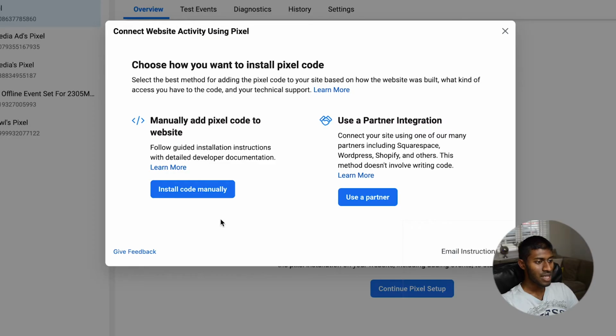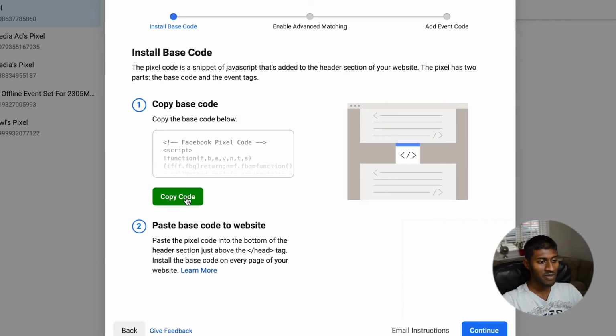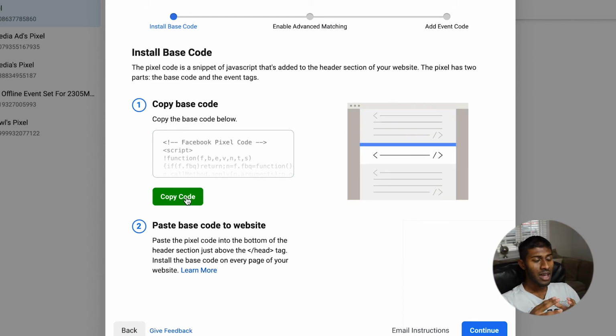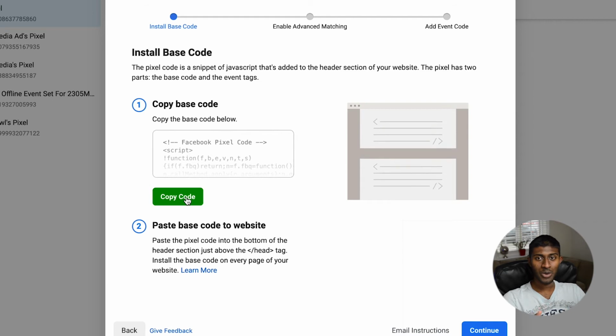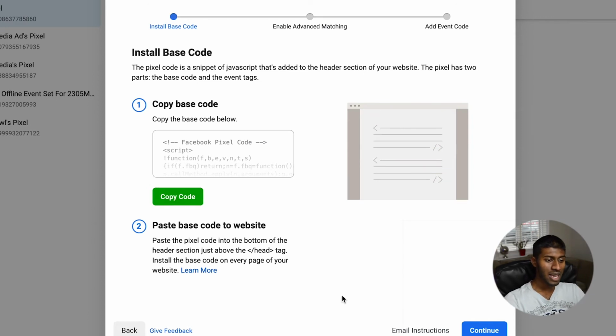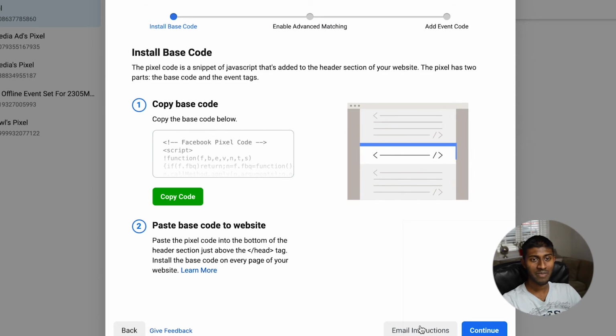Now, if you want to install the pixel code manually with HTML, this is how you would do it. You would click Install Code Manually, and they're actually going to give you a bunch of HTML code that you can copy into your website. So if you've actually coded your website yourself, you can do this. I'll show you how to do this. But if you've got a developer that works with you, Facebook actually gives you the option to email the instructions to them so that they can set up your pixel. If you're doing it on your own, this is how you would do it.